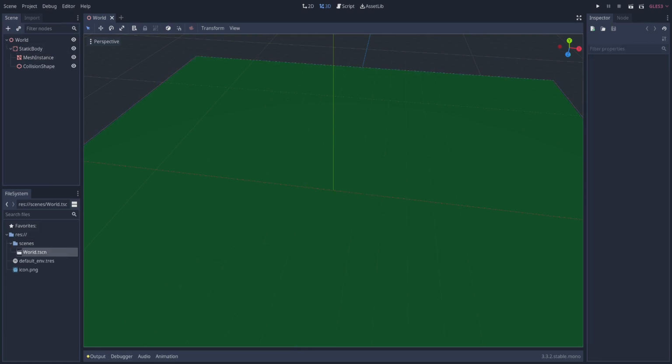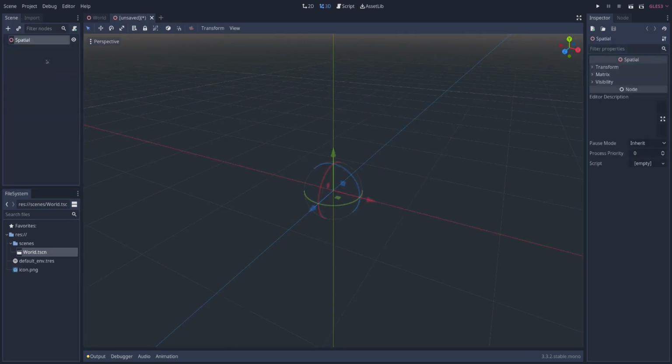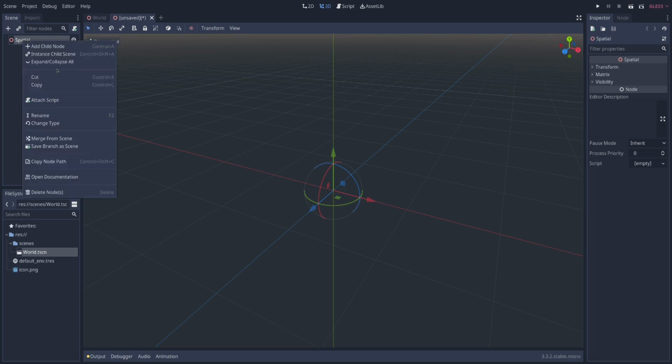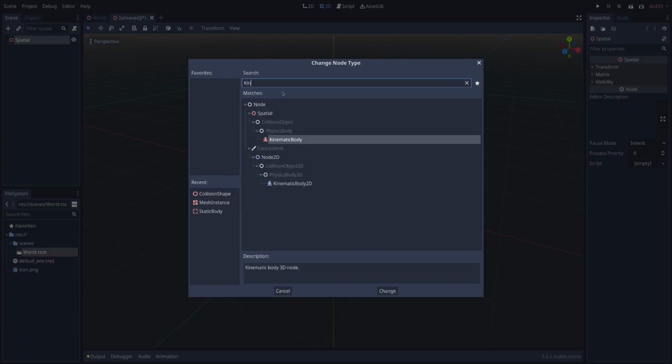Now let's create the player character. We're going to do this in a new scene. If you're familiar with Unity, this is similar to a prefab. So let's create a new scene here in Godot. We're going to create a 3D scene. And we want the player to be a kinematic body. Right now, when you create a 3D scene in Godot, it defaults to spatial. So we're going to change the type and search for kinematic body.